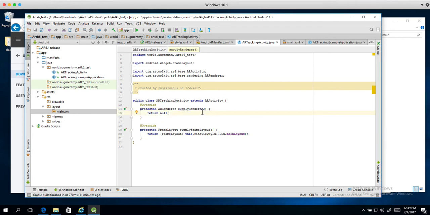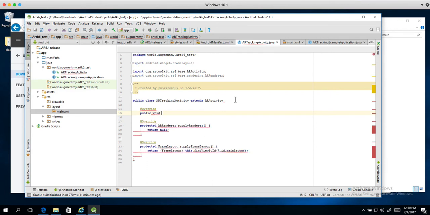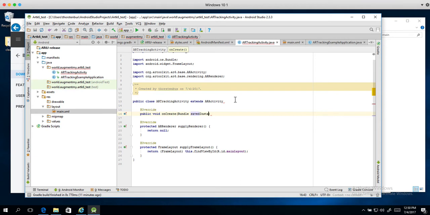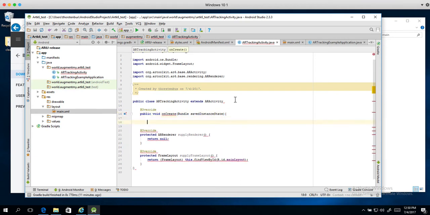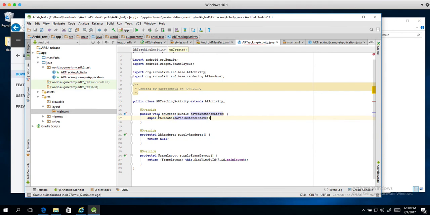The next step then is, sorry, to provide a renderer. And what we're going to do before that is we override the onCreate. Override public void onCreate(Bundle savedInstanceState), because in the onCreate we'll do this: super.onCreate(savedInstanceState), so then that's dealt with.